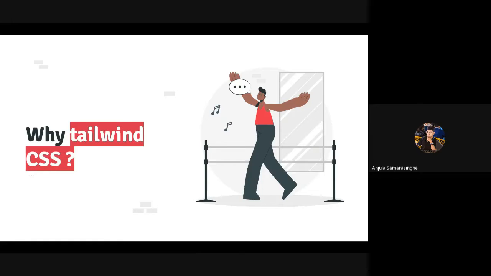Especially when we are creating a website, we usually have designs, right? So when it comes to matching the designs, we can't use component libraries like Ant Design or things like that, because even if we ask the designer to use those component libraries, the options are limited.